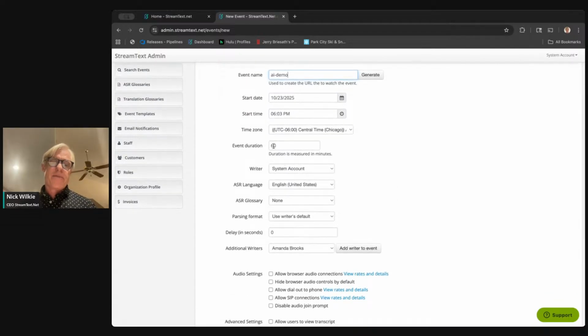The next one is going to be event duration. And this is kind of like a backstop. It's kind of the estimated maximum time you think you're going to need to use the session. A lot of times you're going to manually stop these jobs, but again, it acts like a backstop in case you forget to shut it down.